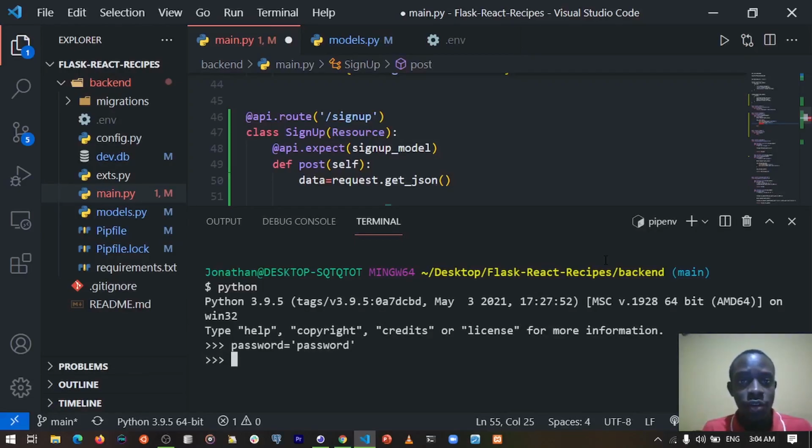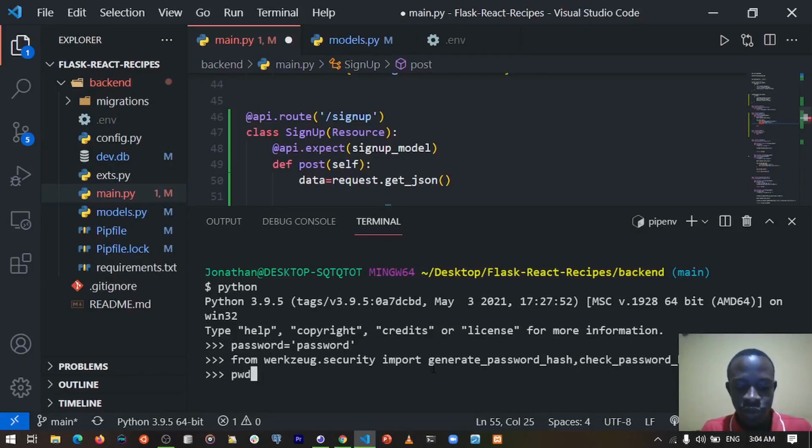I'm going to import our hashing algorithm. I'm going to say from werkzeug.security, I'm going to import generate_password_hash, and then check_password_hash. So after doing this, the next thing is going to be to generate our password hash for that password. So for that password that we have here, we're going to call this password_hash, which is going to be equal to generate_password_hash, and then I'll pass in the password.